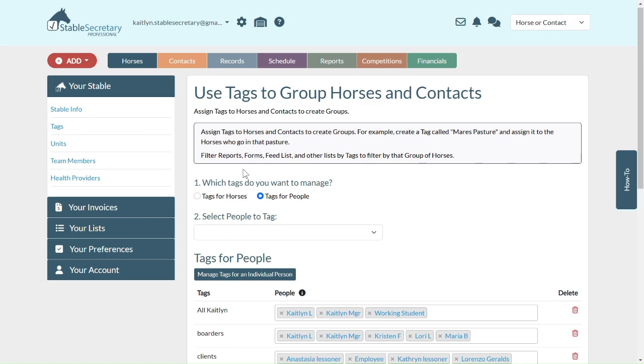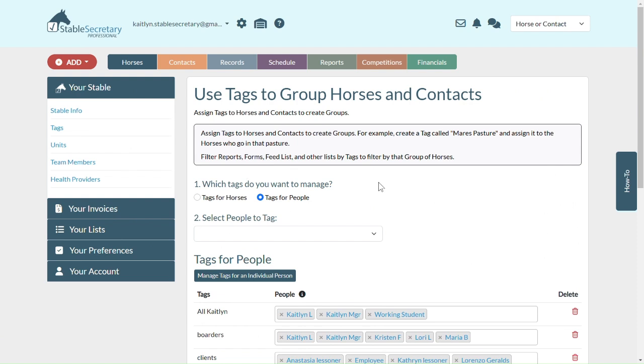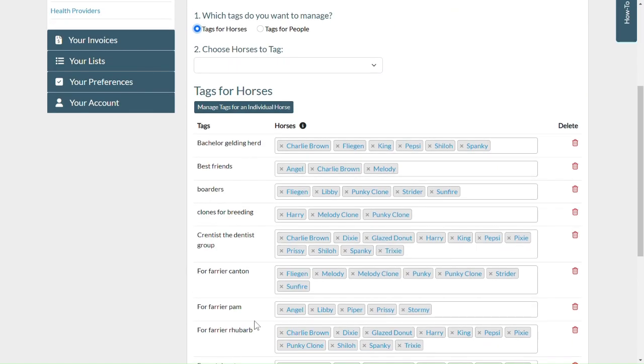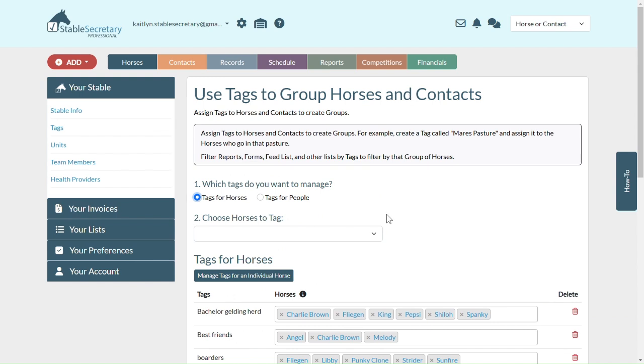You want to make sure you have some so you can use them for a couple of uses. We have another video using tags for horses where you can group them together. There are more uses for tags for horses than there are tags for contacts, but we'll go through a couple that you can do.